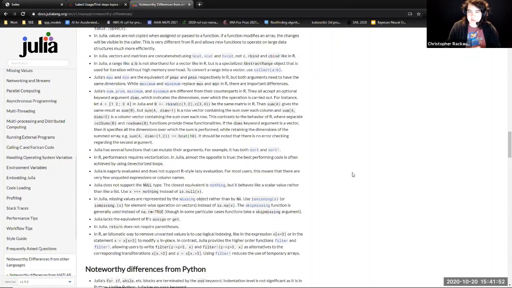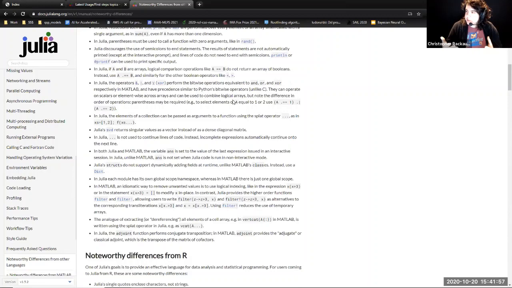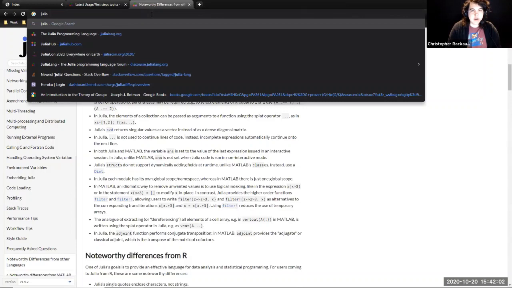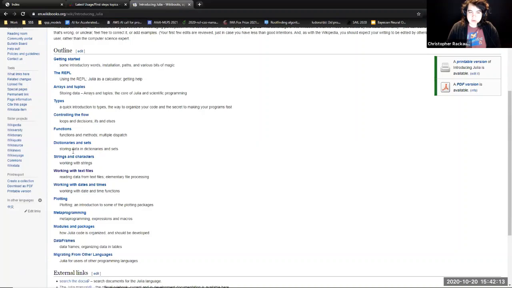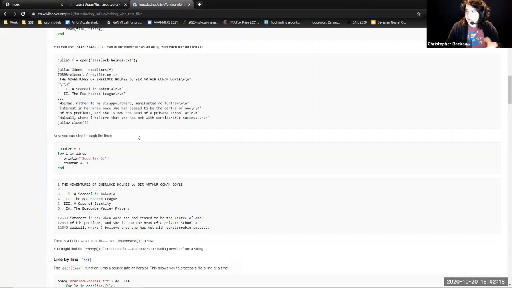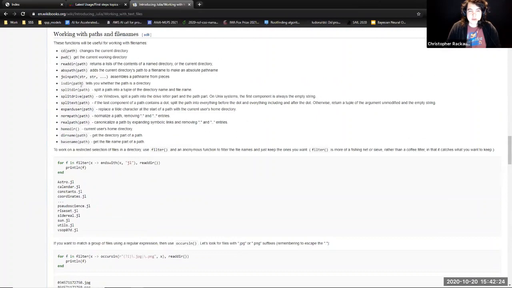What are some other documentation pieces that you should know about in the general community? One that I find very helpful is the Julia Wikibook. The Julia Wikibook is an unofficial project, but I have found it to be fairly good for such a project. For example, if you go to the Julia Wikibook and look at working with text files, it has a bunch of live code. If you copy and paste this in, this is working code that you can utilize and then extend from. So the Wikibook is a fairly good resource.